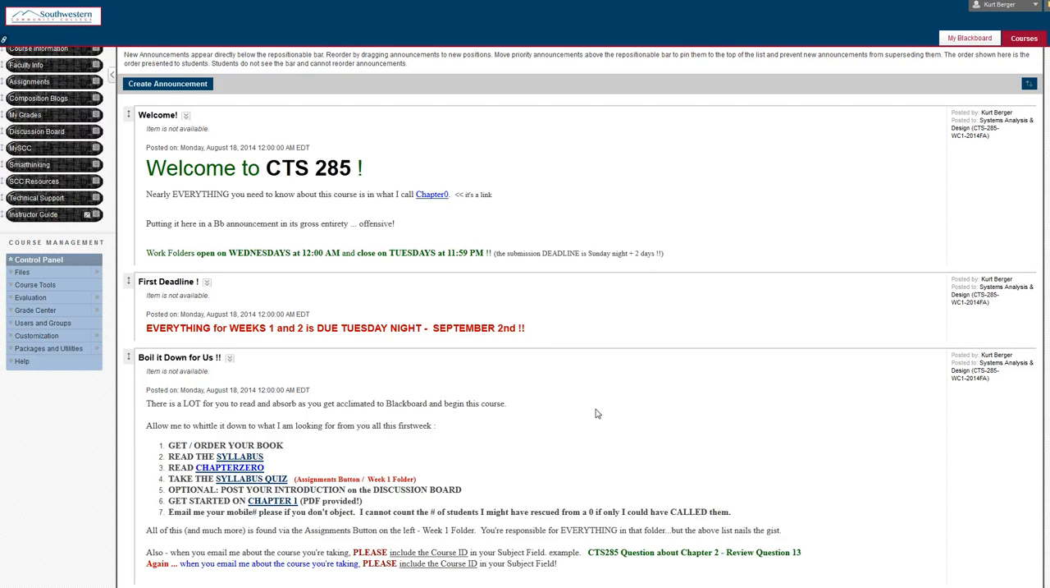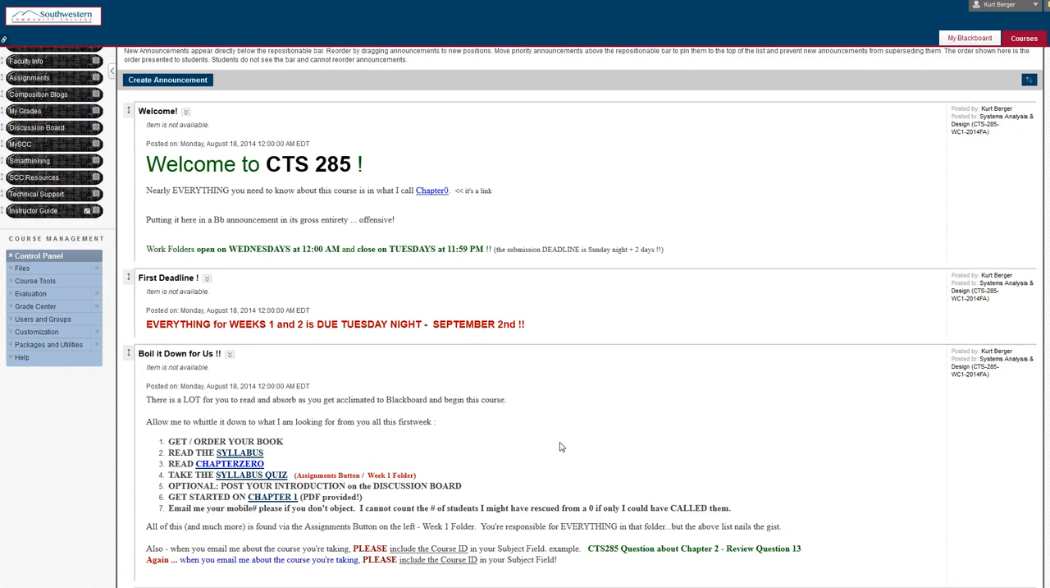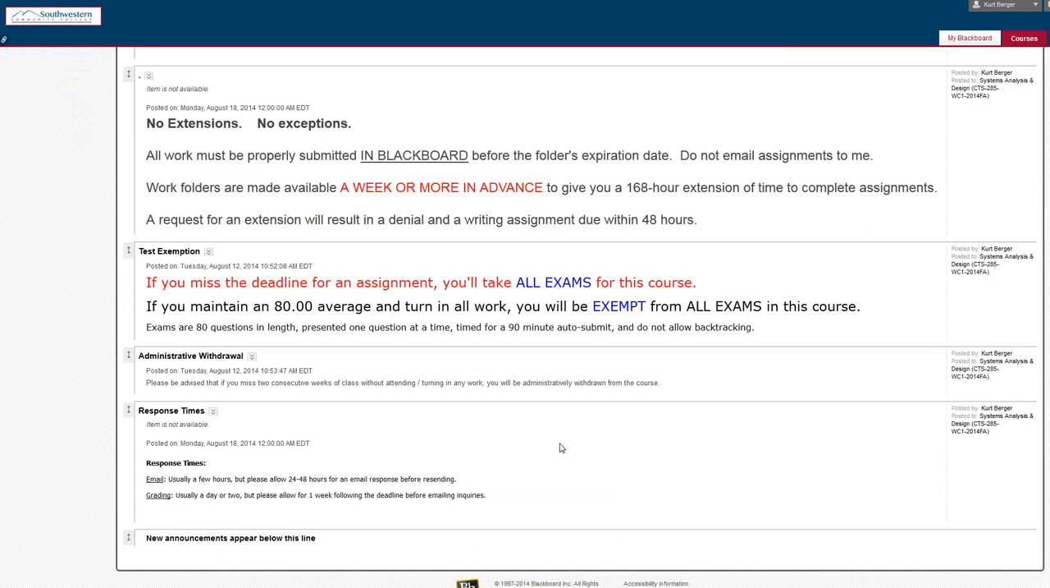First deadline is September 2nd. You've got 2 weeks to complete any folder. In fact, I'm going to open up all folders right off the bat at the beginning of the semester, so you'll have access to everything, but they will shut down according to the course schedule.